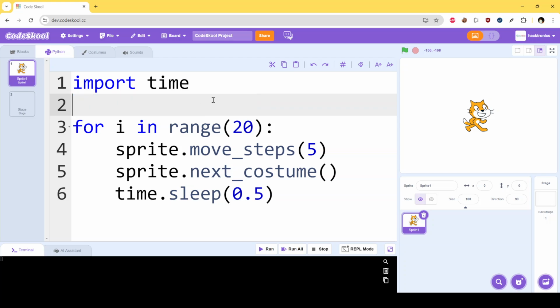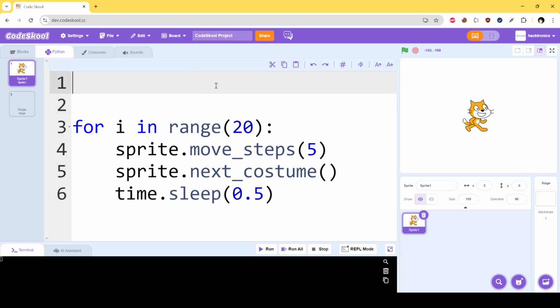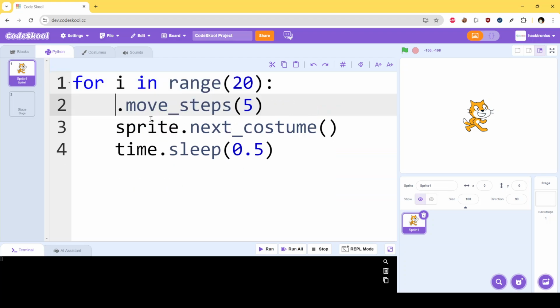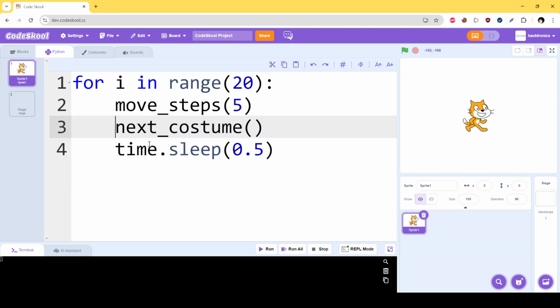You don't need to create any sprite instance. So all you need is move steps, next costume, like this. So they can really learn the concept of Python without going into much complexity like classes, objects, and all those things. This is just a vanilla loop and a simple function call.